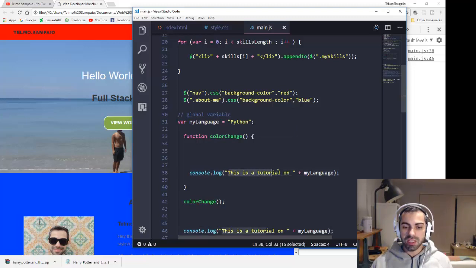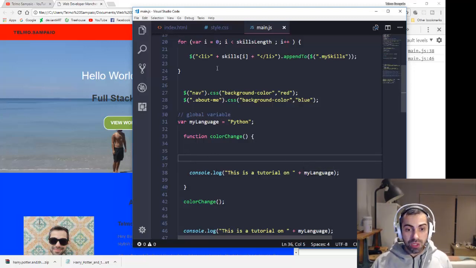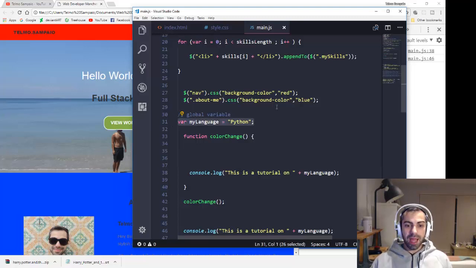It's going to put, this is a tutorial on plus my language, the variable. But there is no myLanguage inside of here. Okay, so let's go outside of this function to see if there is anywhere a variable called myLanguage. And the browser goes and looks everywhere. Oh, there is a var myLanguage in here, Python. So this is what is going to execute in here.